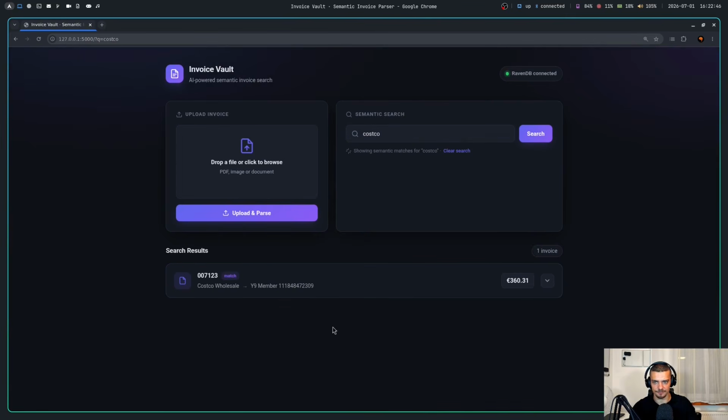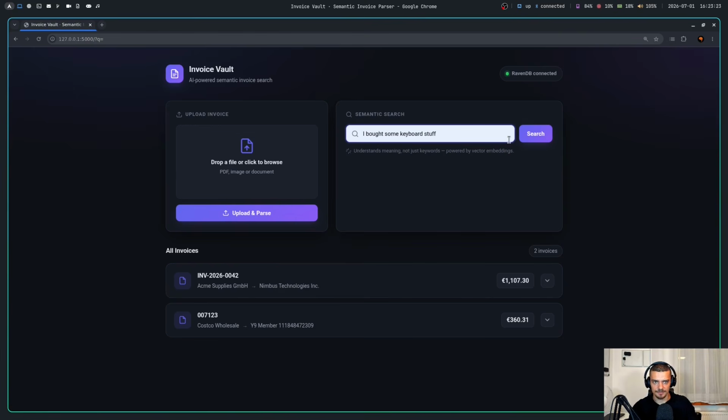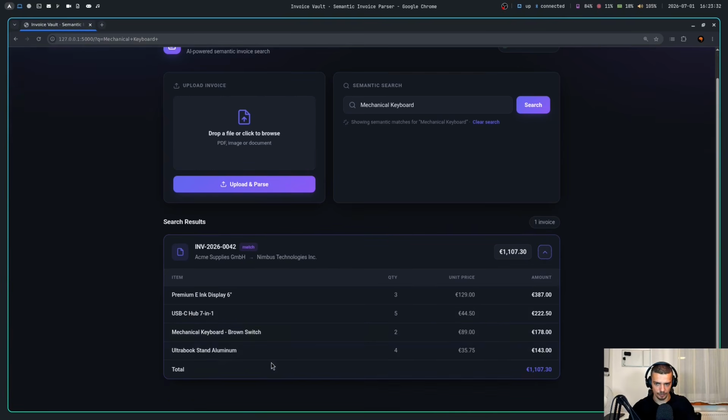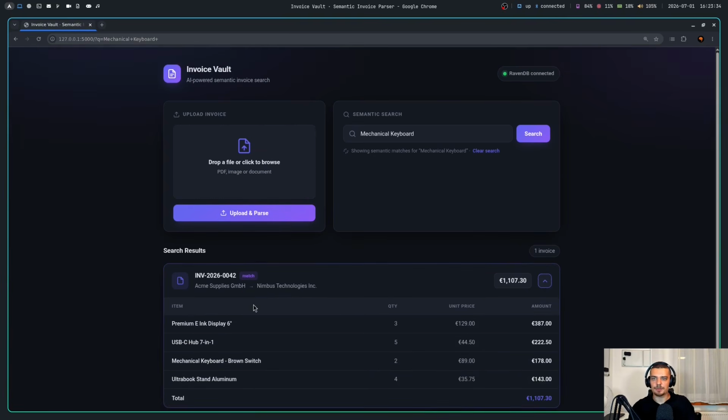For example, I can look for Costco. This is going to show me this one. Or I can look for something like I bought some keyboard stuff. And in this case, both are a match for whatever reason. But maybe if I go with mechanical keyboard, then I only get this one because a mechanical keyboard was bought here. So that is what we're going to build today.